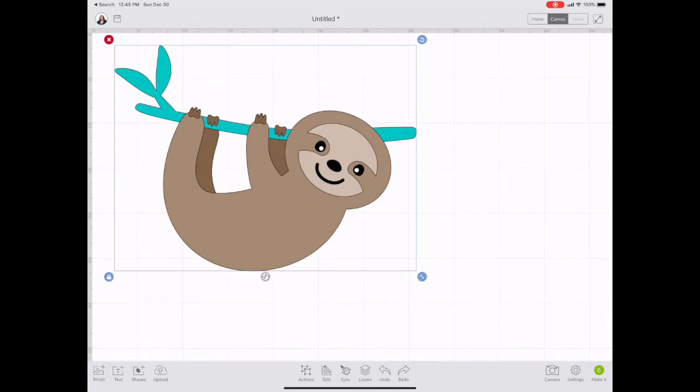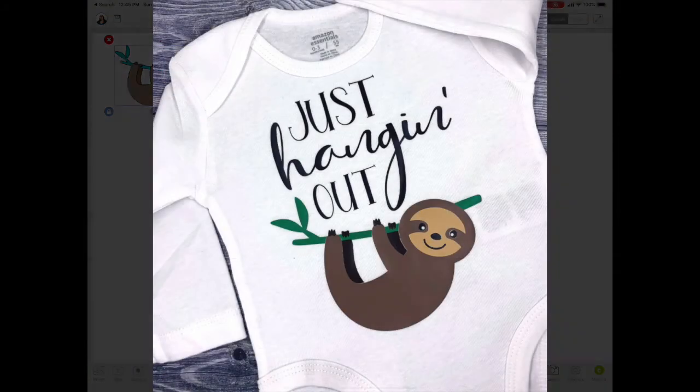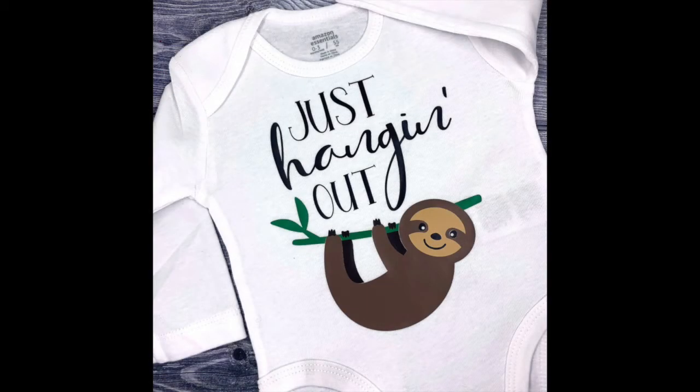And now that the image is on your canvas, you can manipulate it and change it and add fonts and do whatever you want to get to your final design. And I'm just going to show you what I did with this image. I added some text and I used iron-on vinyl and made this little onesie for my niece.